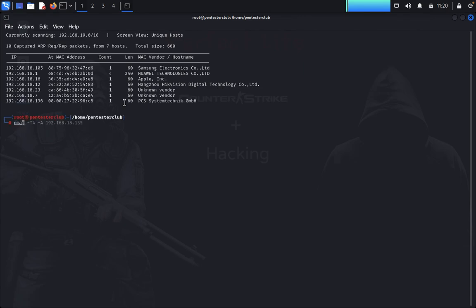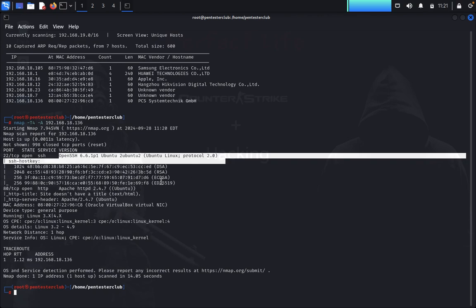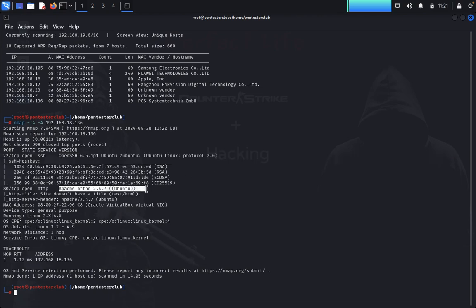You just type nmap -sV -A aggressive scan and enter your targeted IP address. So now let's wait here. We would like to identify our target. We get the nmap result. One port is available with SSH, another one is available with Apache. So we would like to work on this Apache server.